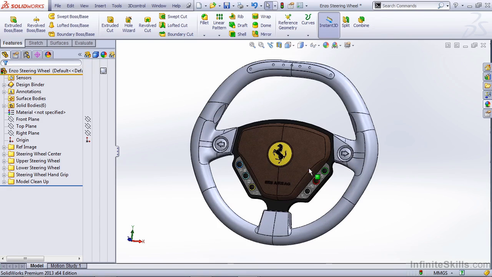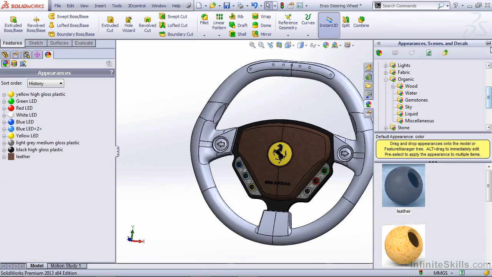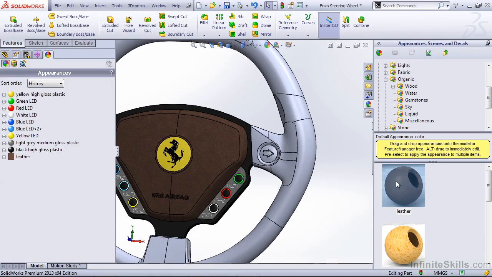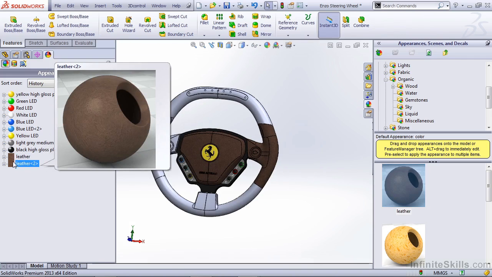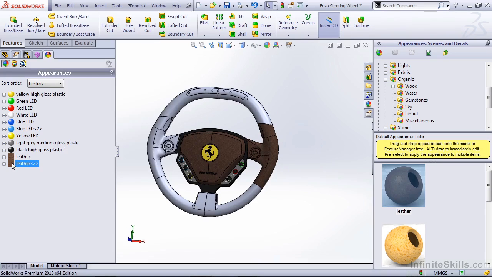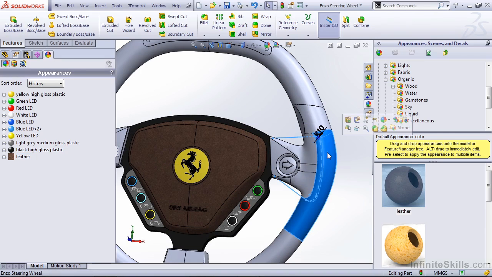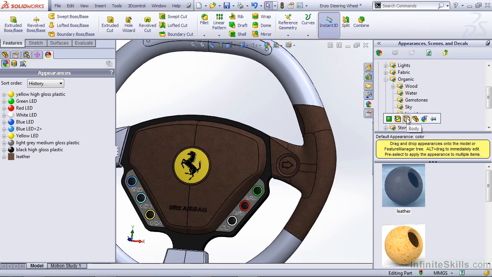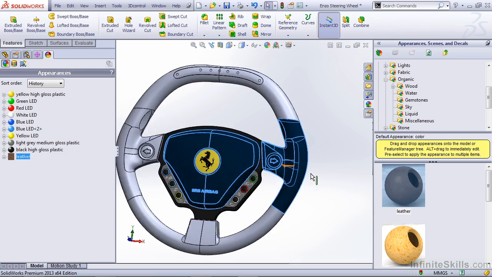I also want to mention that you can copy materials, and there's a benefit to this. If we go to our Appearances tab and we drag another instance of leather onto another part of our model, we get a second instance of it in our feature tree. If we remove this, select the feature that we've already applied the material to, copy that appearance, select another feature, and paste that appearance, we get the same option, but now we have a leather material that's applied to both of these without creating a second instance.